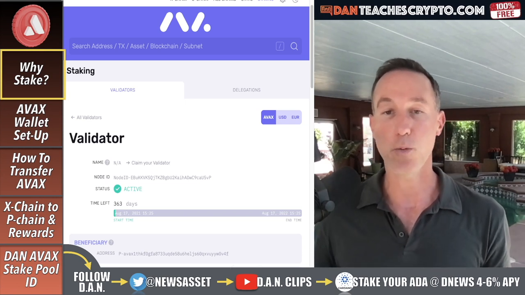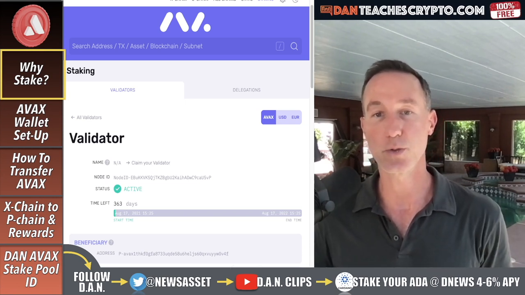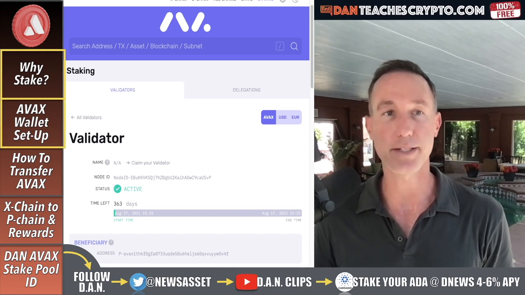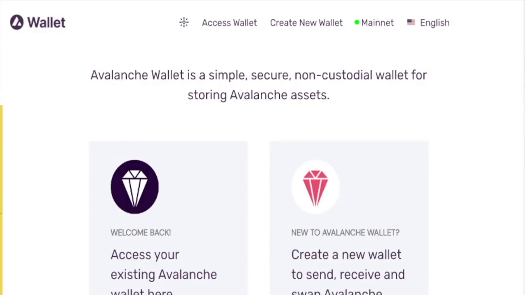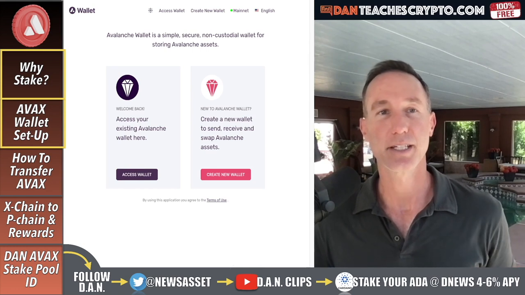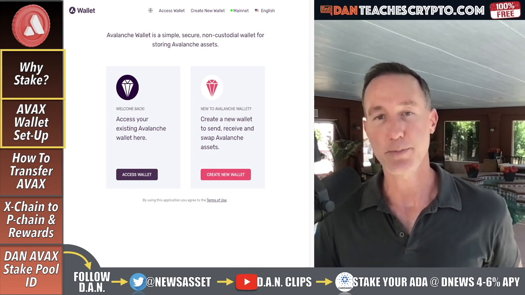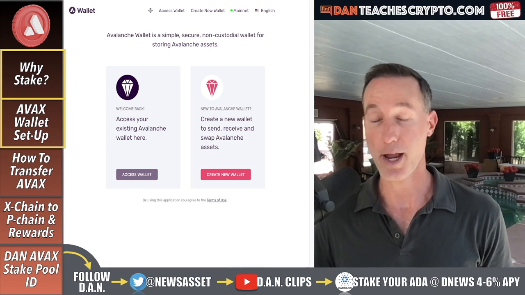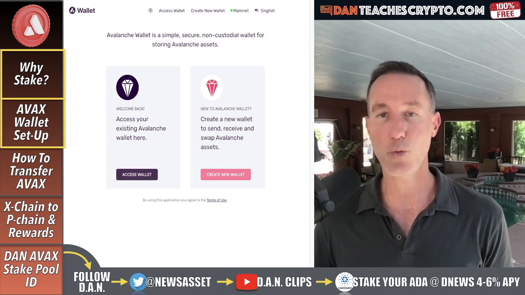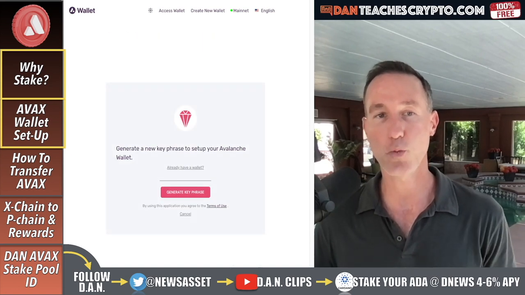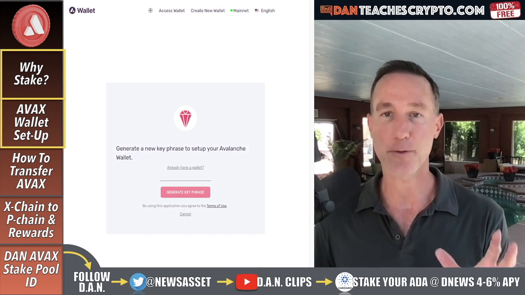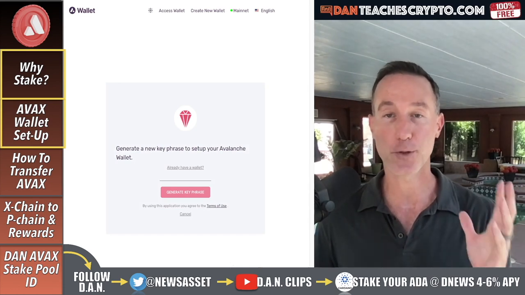So what I want to do real quick is an Avalanche wallet setup. What we're going to do is go to this site, wallet.avax.network. It looks just like this, and it's pretty simple. It's going to ask, do you want to access the wallet you have or create a new wallet? I already have one, but just so you know how this works, you're just going to click on create new wallet. And if you click on generate the key phrase, that's going to generate a mnemonic phrase, so if something happens, you can get back into your wallet.